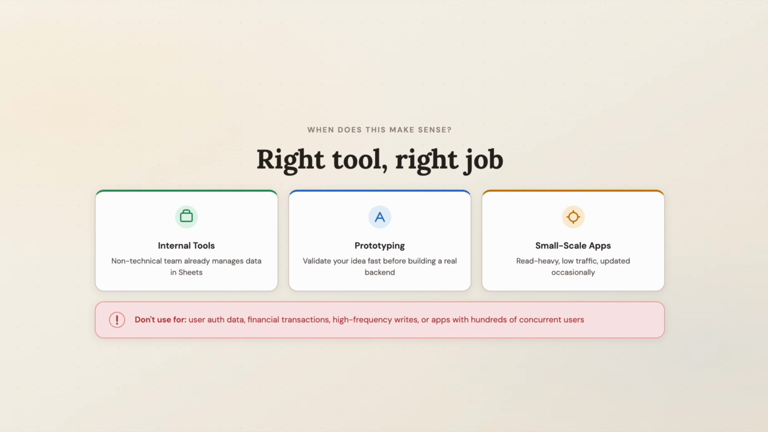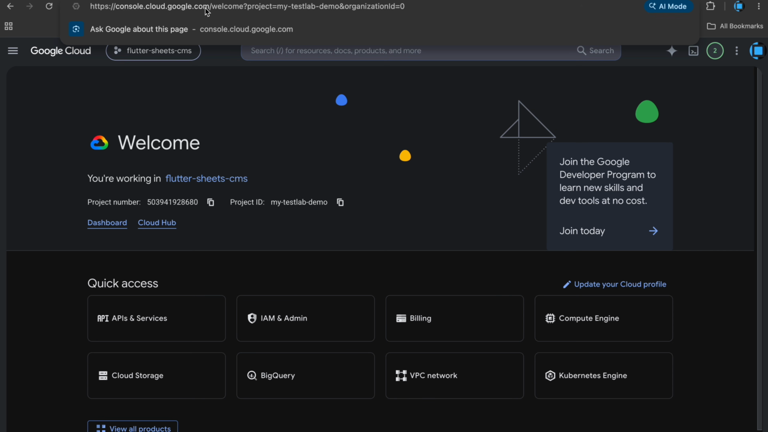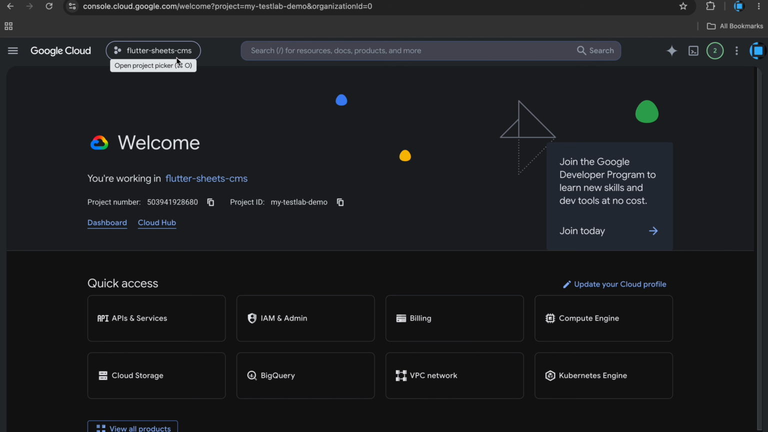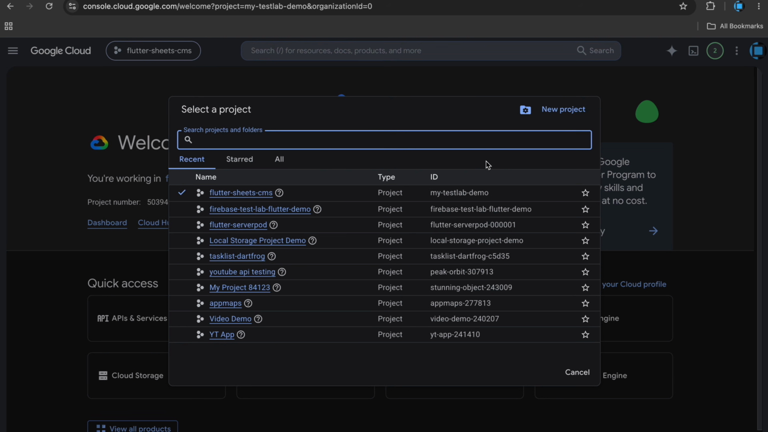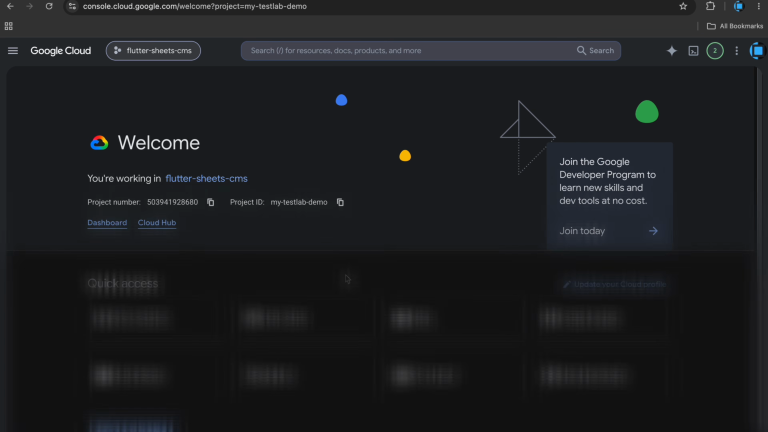Alright, let's set up the plumbing. To talk to the Google Sheets API from Flutter, we need to go through Google Cloud. This is the part that may feel intimidating. It's just a lot of clicking, but I'm going to walk you through every single step. So step 1, create a Google Cloud project. Go to console.cloud.google.com. Click the project drop-down at the top. It will say something like select a project. Click new project. Give it a name. I'll call mine Flutter-Sheets-CMS. Click create. Wait a few seconds for it to provision, then make sure it's selected in the top drop-down.